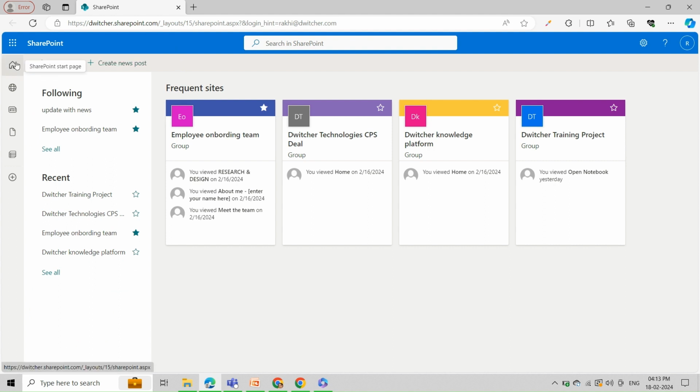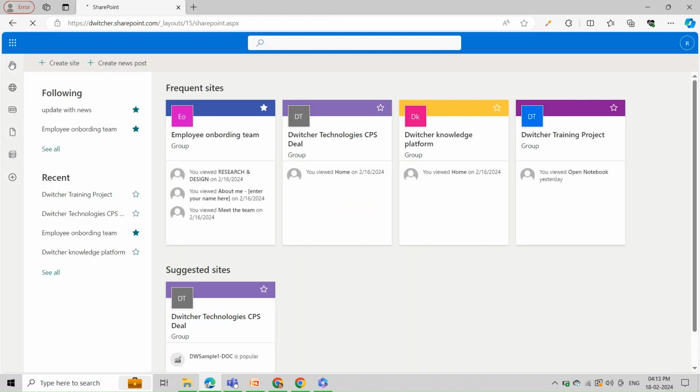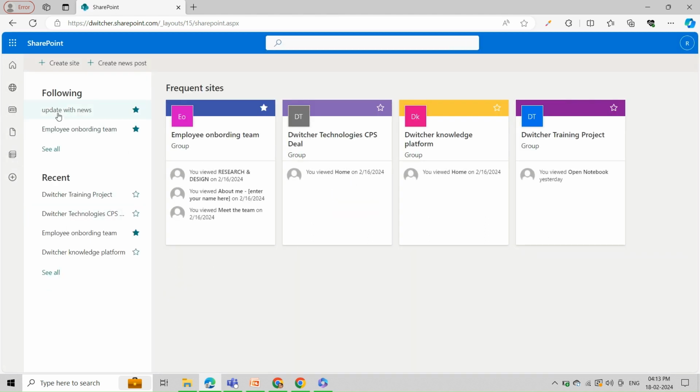This is the first SharePoint start page on which we land. So if I click on it, nothing will change, it will just redirect to this page. So this is the start page.